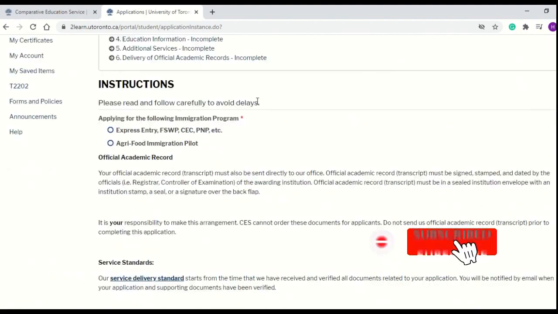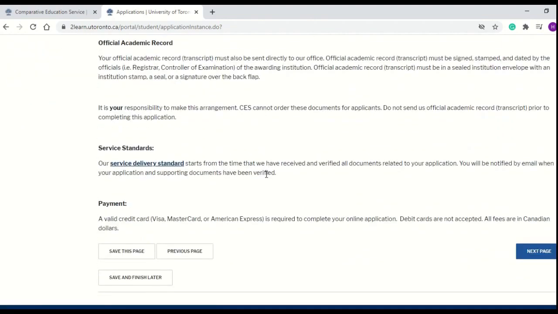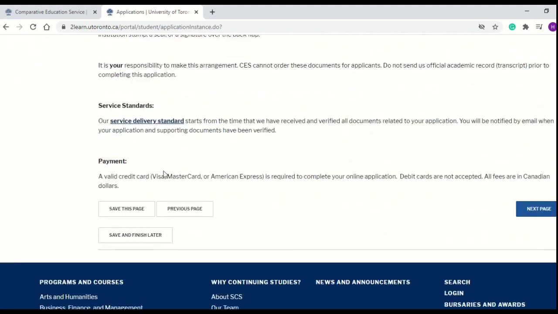Okay, so here are quick instructions again, and then it's asking you again to select the program. Since we are creating it for Express Entry, I'll click on this radio button. And then there are some service standards. Just have a quick read, and they've mentioned how you can do the payment either through Visa, Master, or American Express credit card, or debit cards are not accepted. So please note this.